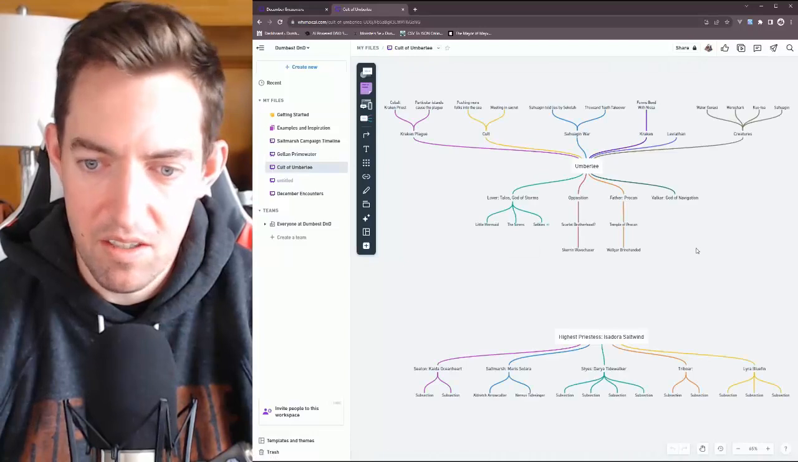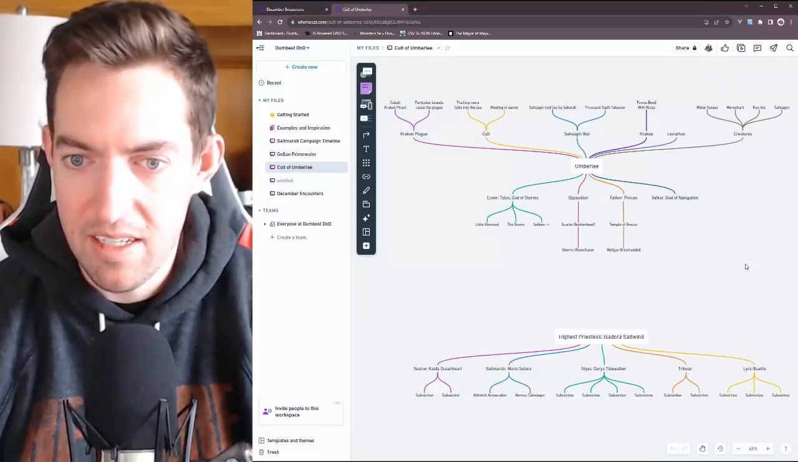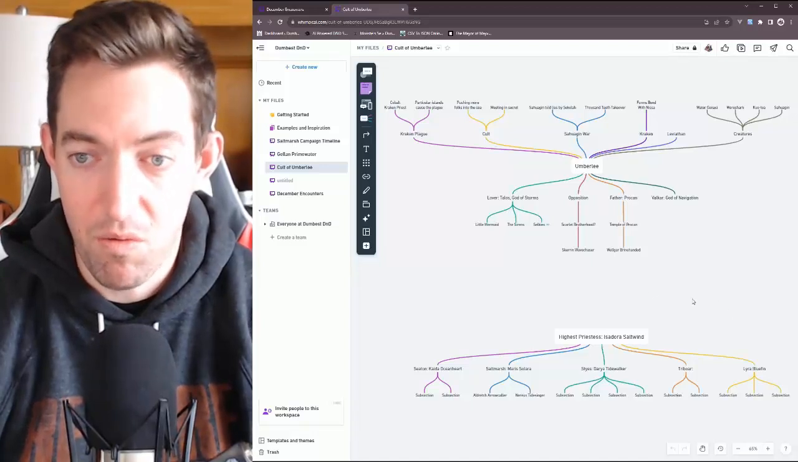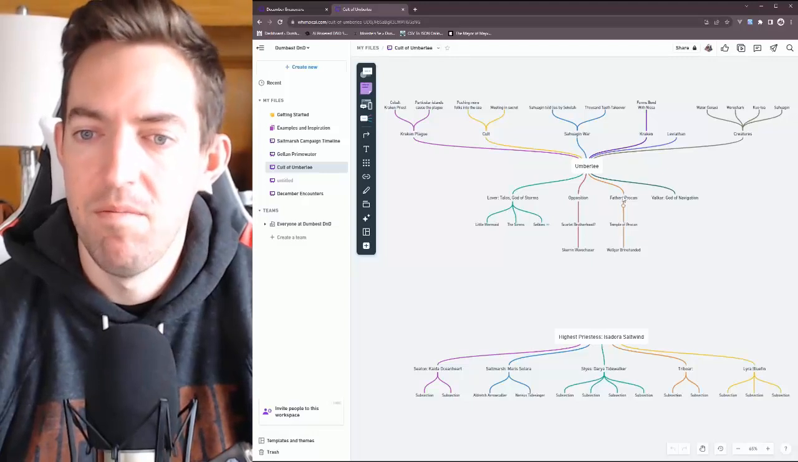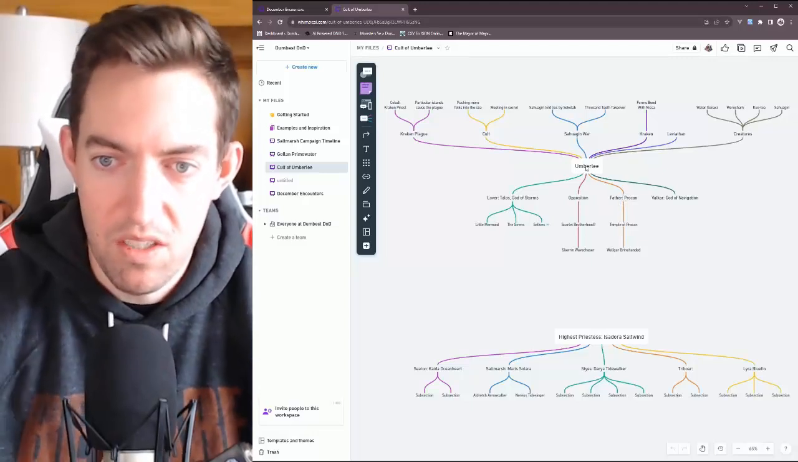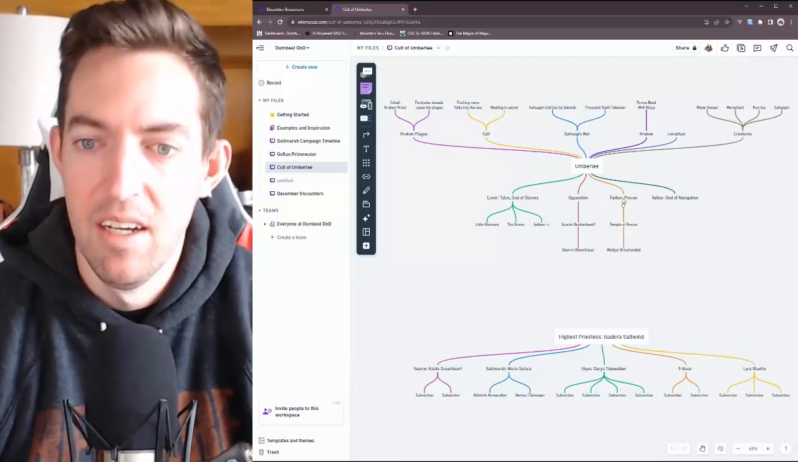You can also take a look at Cult of Umberlee. So Umberlee is the goddess in Ghost of Saltmarsh for us. We didn't go the Orcus route. We didn't really go the Procan route. So Umberlee, everyone is transferring to that. And Umberlee's father is Procan. And so added Procan down here.